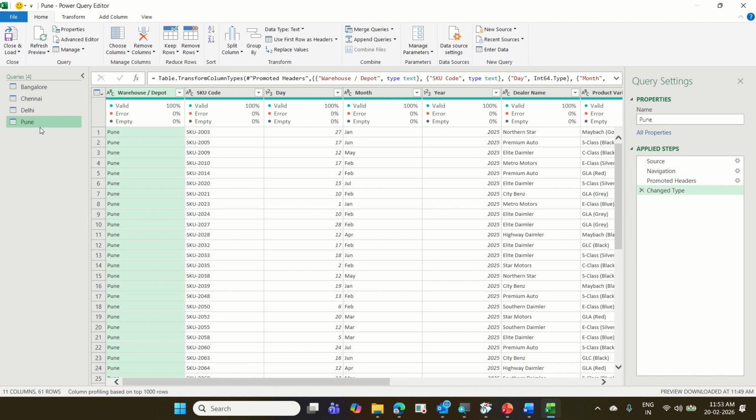Okay, there are two methods. You tell me which could be the best method here. There are two methods to combine this file. 4 files have to be combined into one file. There are two methods. You tell me which could be the better one.